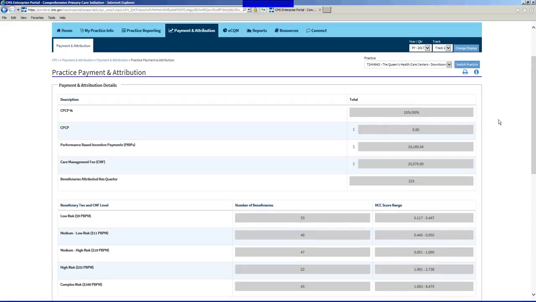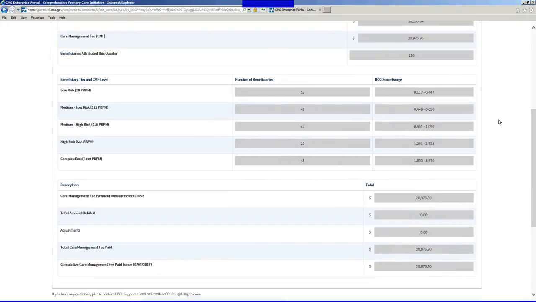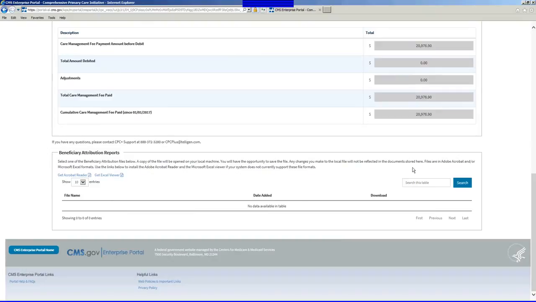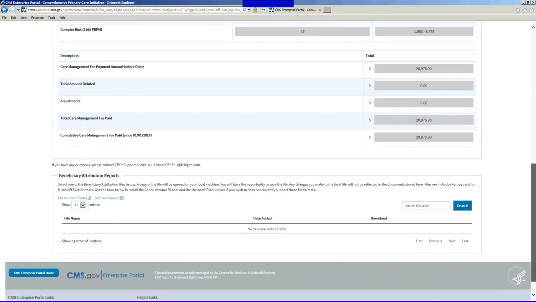Okay, that makes sense. And is it from here or from another spot that I know who is attributed to my practice? Yeah, so you will be able to download a beneficiary attribution report on this screen, and this will download an Excel file that gives beneficiary level data on your Medicare fee-for-service beneficiaries that were attributed to you for each quarter. All right, thank you.